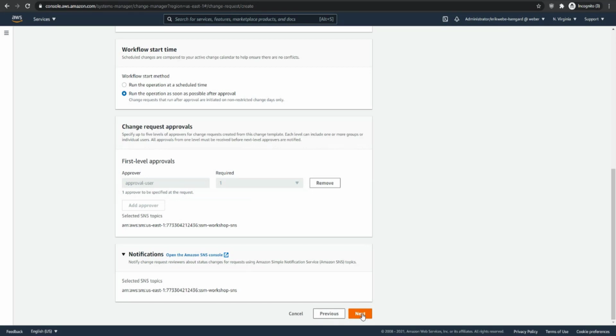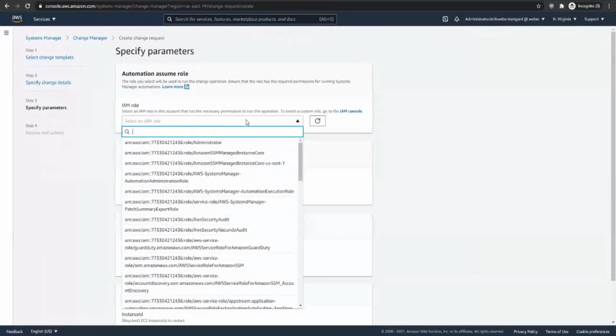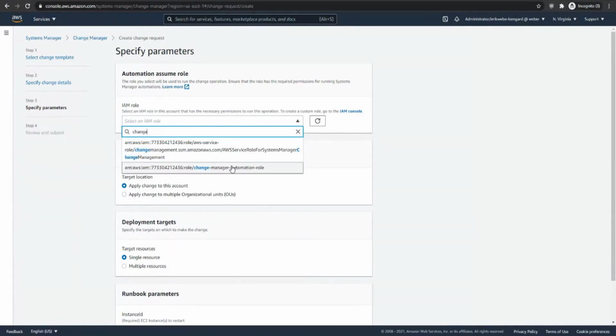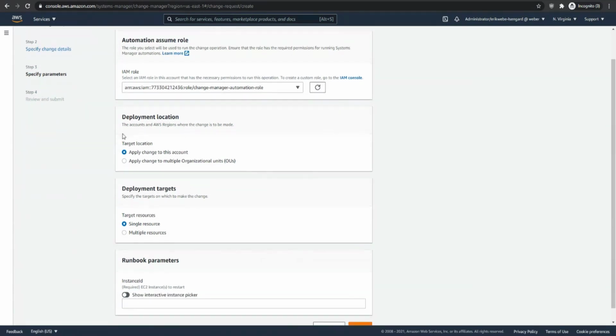So we'll just go ahead and hit next. In our automation assume role, we'll select that change manager automation role that we created previously. And then for the deployment location, we'll select just for this account. But like I mentioned before, Change Manager has integrations with AWS Organizations. So if we had an account that was part of an overall organization, we could then specify other accounts in other regions.